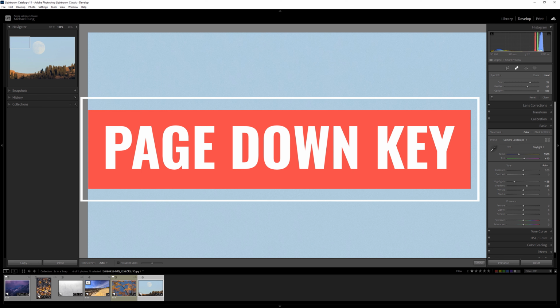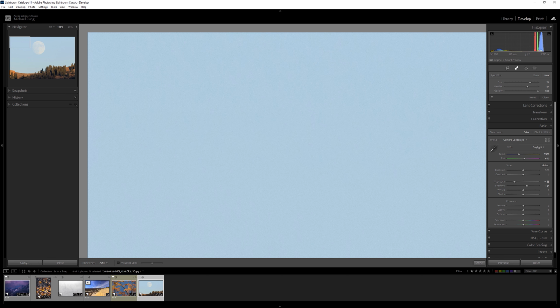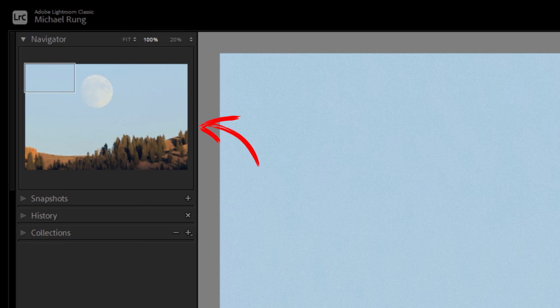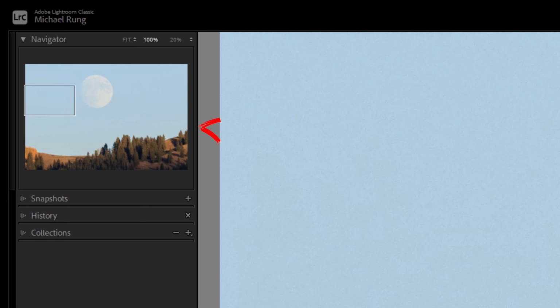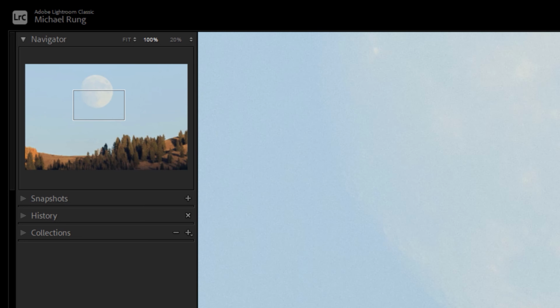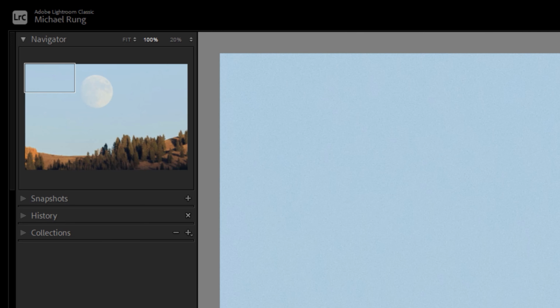Now, if I press the Page Down key, it moves me down to the next section of the image. Watch what happens here in the navigator window. The white box represents what you're seeing in the main view. Keep pressing Page Down and you'll end up scanning the entire image until you finish in the lower right corner. You can also press Page Up to go back or hit Home to go back to that upper left corner.